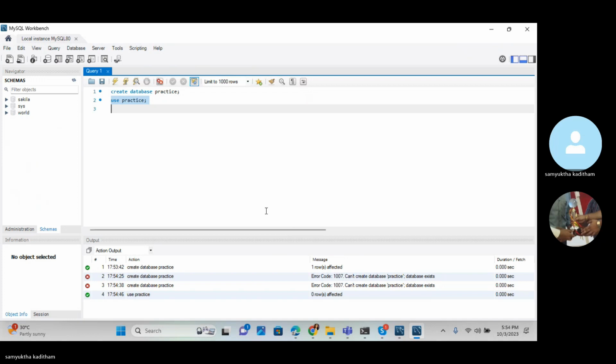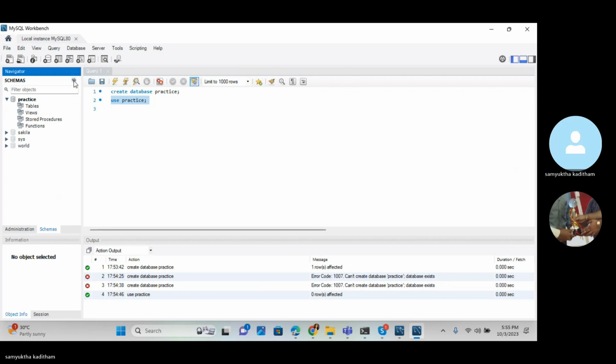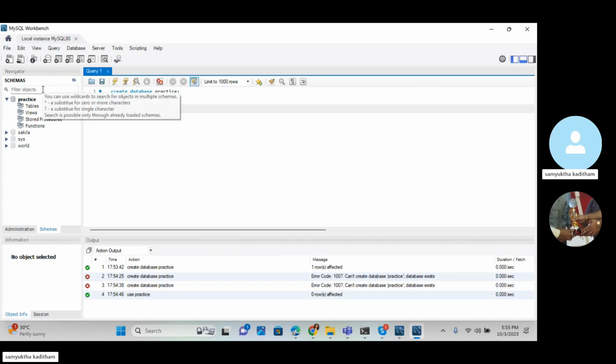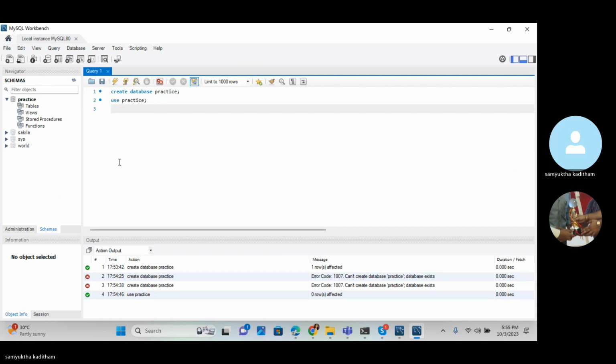Where this database list is listed, just refresh it, because in front of schema there is this symbol. So now see, this practice came. Something should show what database you're using. Finally, you have successfully created your database and you are using your database.